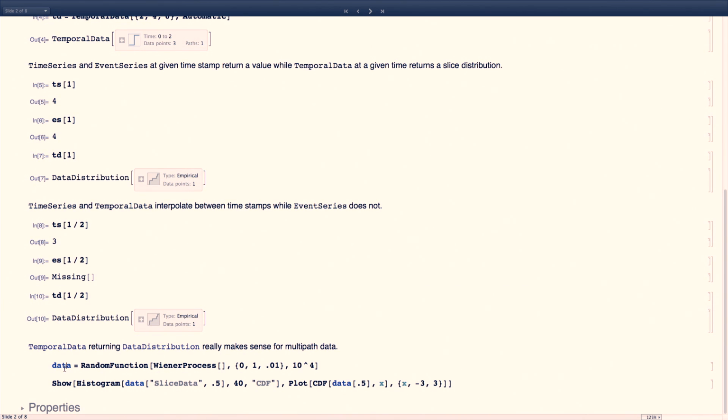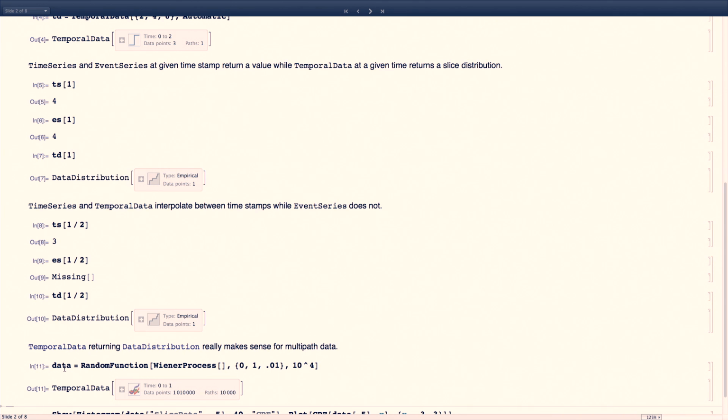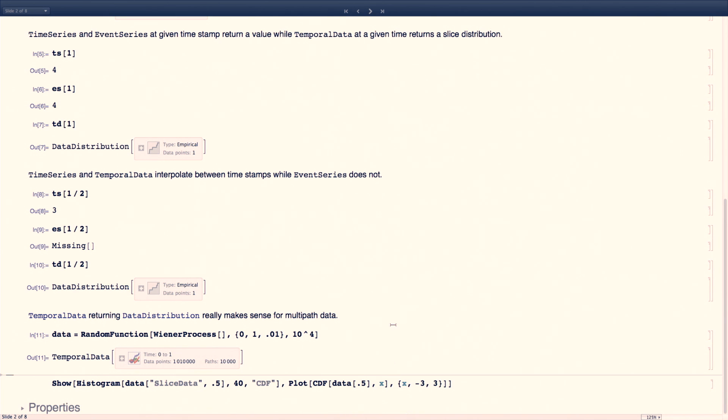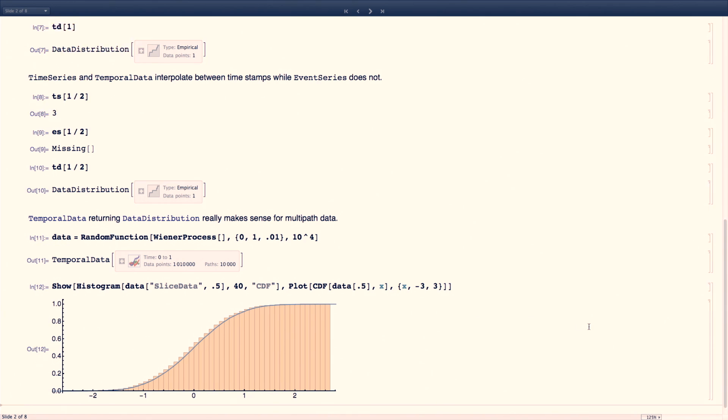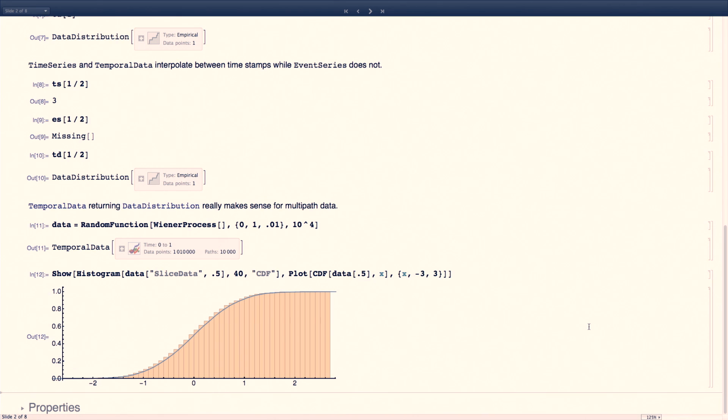So this is an example where temporal data really comes in as storage: when we simulate random processes. This is a random function for the Wiener process on the interval from 0 to 1, and this 10 to the 4 is the number of sampling paths. What we can do here, for example, is ask for the histogram of the slice of the data at one half, and also for the CDF at the same timestamp. This is the longest evaluation in my talk. And here we go. So that's why this data distribution is there for these multipath objects.